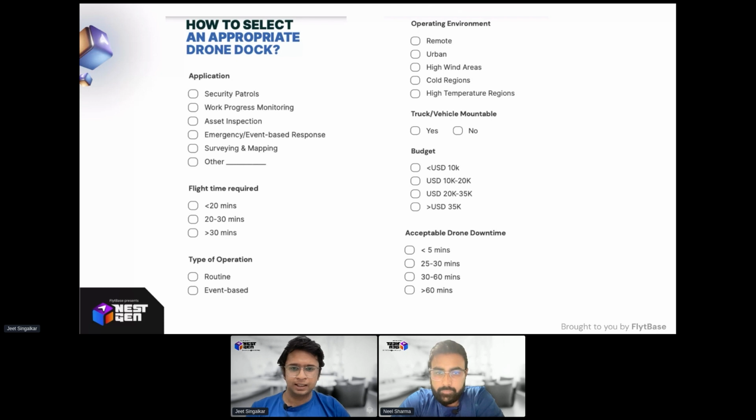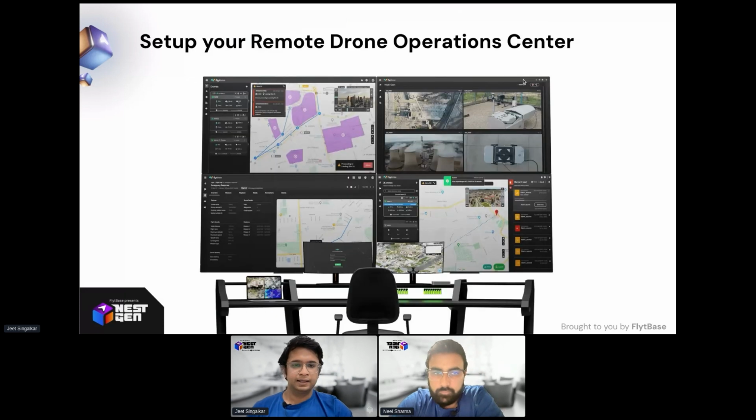Then you need to figure out your budget. Obviously, you would need to cater to your allocated resources well, and also the acceptable drone downtime. As I said, the type of operation, whether it's routine or event based, will also determine what is the acceptable drone downtime. So with this in place, you have your use case figured out, and your docking station and drone figured out. Now you need something that enables you to get the value out of all of these things.